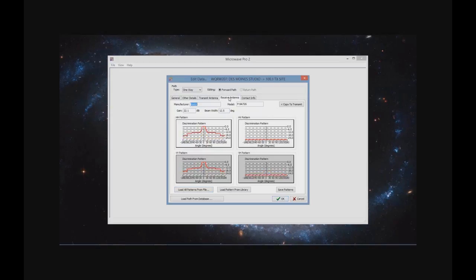So now we could go into this receive antenna and go back to the pattern library and pull this out of here, but since it's using the same for the transmit, the easy way to do it would be to go back to the transmit tab. There's this button here that says copy to receive. If you click on that, you'll see now when we go over to our receive antenna, it just copied that data over from the other screen. So that's all we need to do to get the right pattern in there.